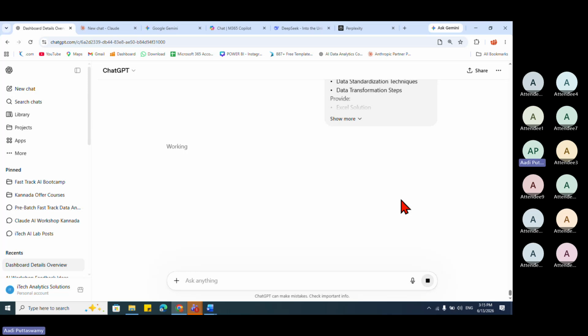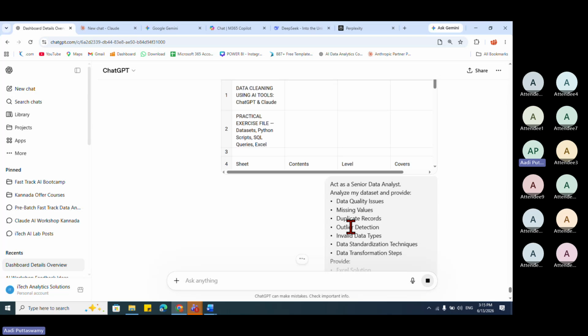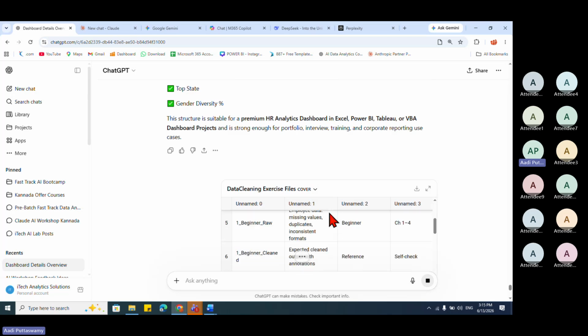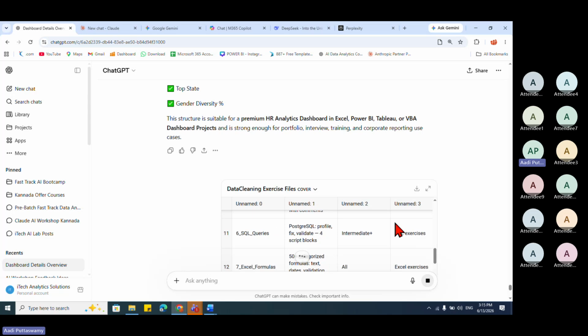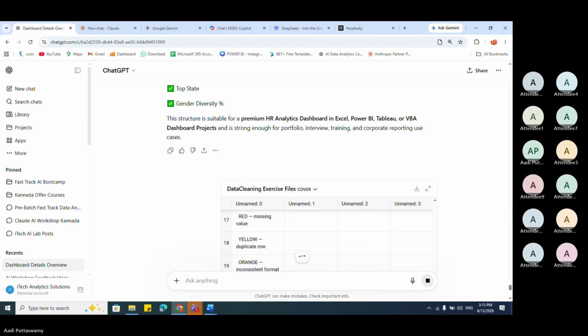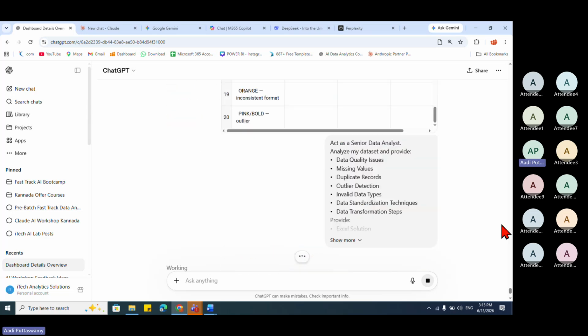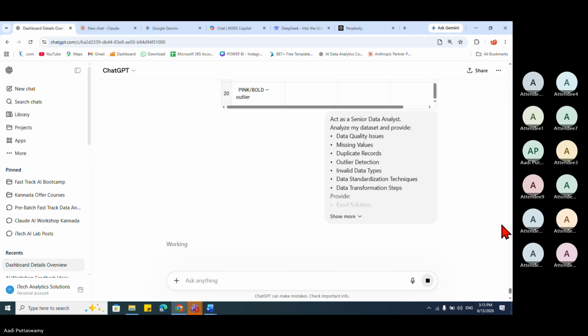Okay, so it is trying to understand and clean the data. If it is Claude, we can directly give the command so that the data is cleaned. Okay, let's see.